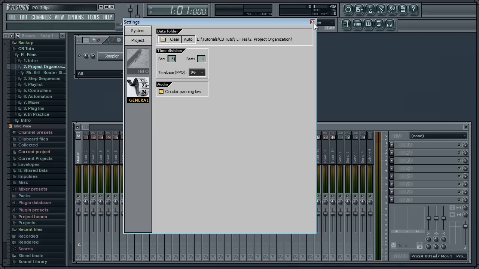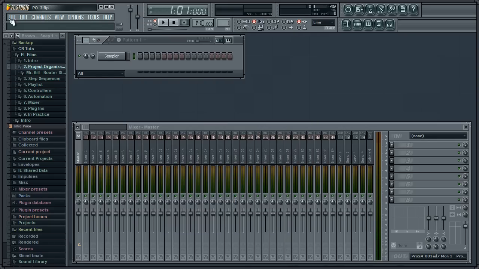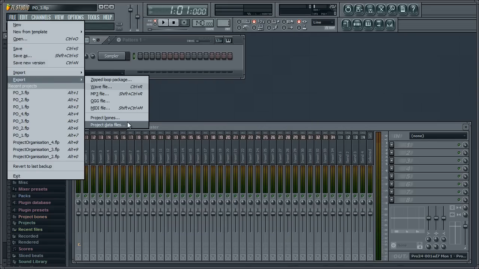Having all your project files in the one directory, as I said, will save you a lot of heartache down the track, moving computers or giving song files to someone else. Of course, you can always export project data files, but this way it stops duplicate files and keeps everything really well organized.